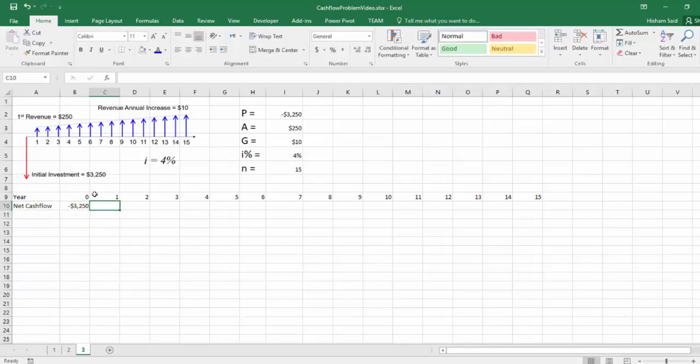And then at the end of year 1 we start seeing a 250 return. I could write this value here, or I can link it to the same P. The first payment of return or revenue is equal to the A value here. That's what this little arrow represents, and that's positive.